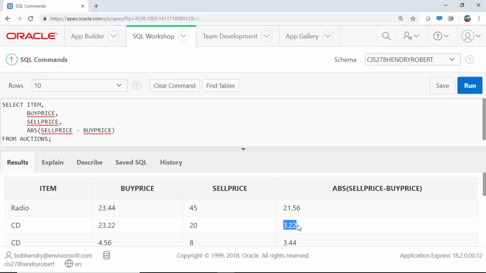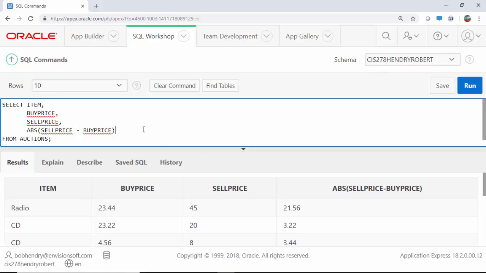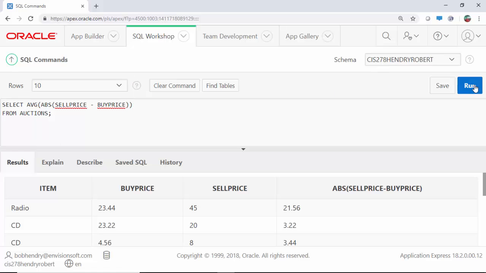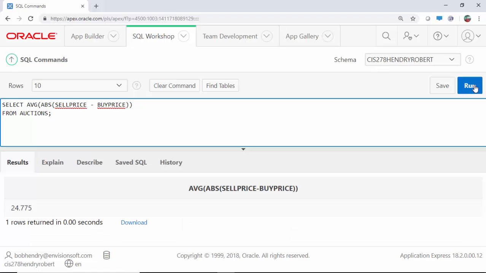Now if you want to look at the average volatility, like for example, I look at this and say, what's the average difference between my buy price and my sell price? What you can do is you can do the following. If I want to look at the average difference between my buy price and sell price, I can say select average, absolute value, sell price minus buy price from auctions. And let me make sure that works. And then I'll take a pause and you could take a look at it.